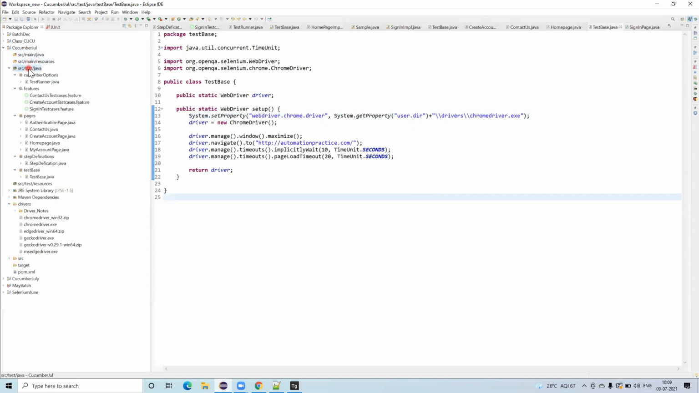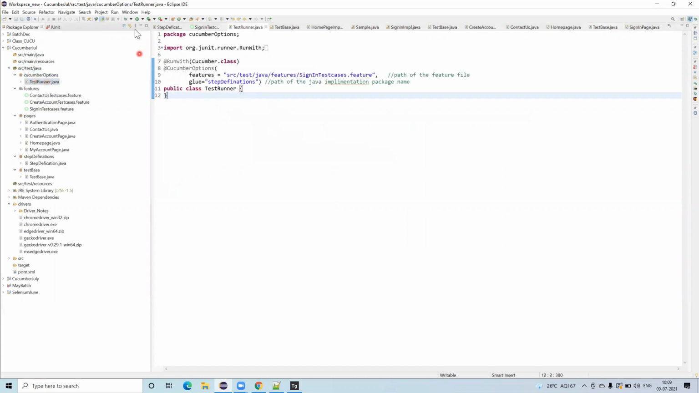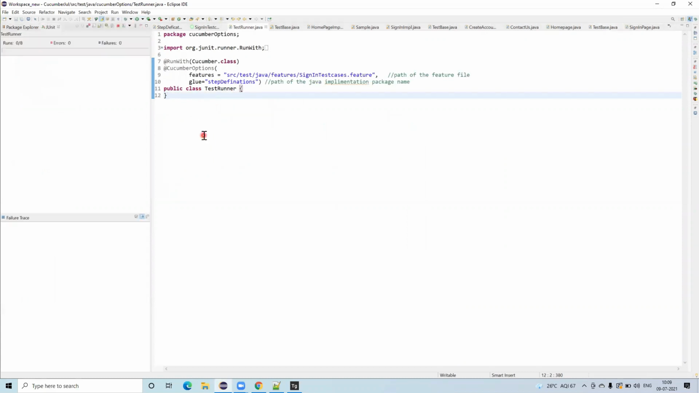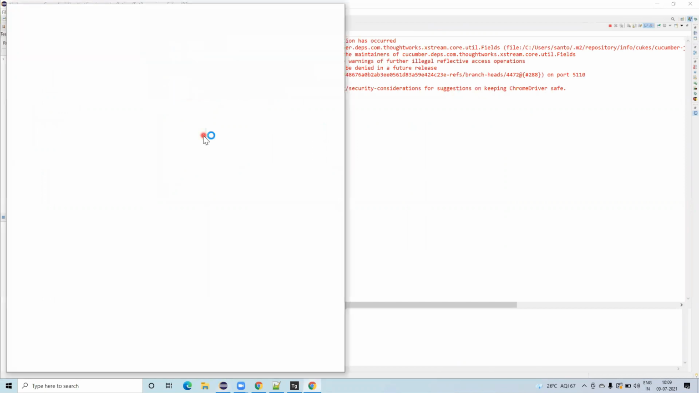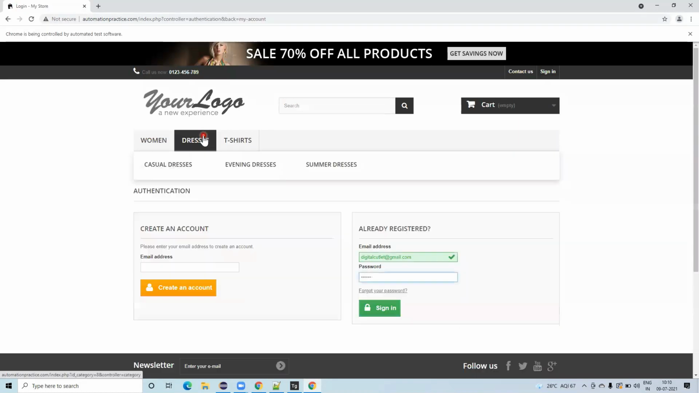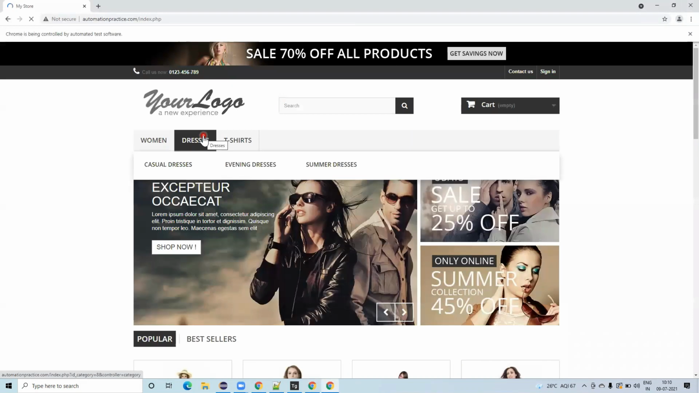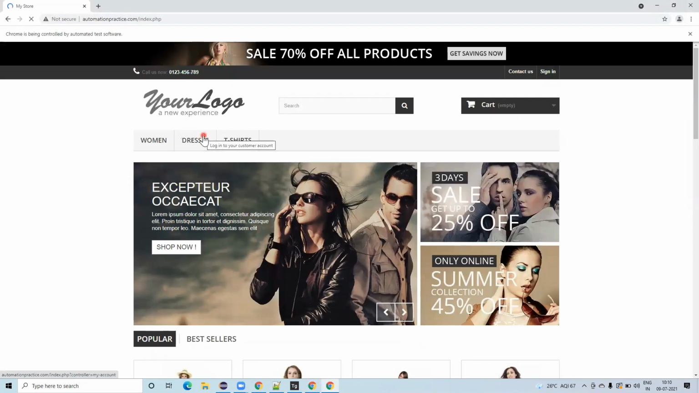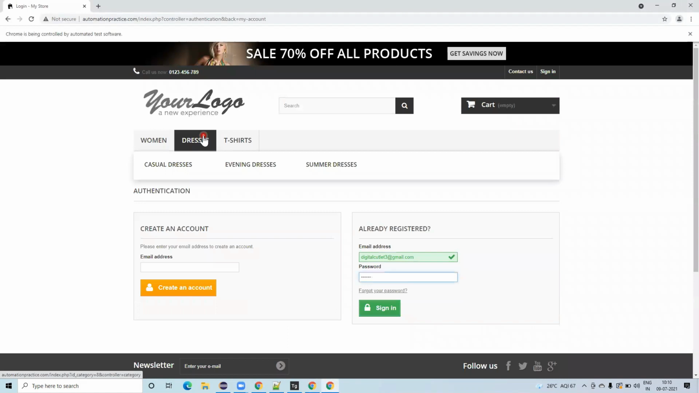Where is my test runner? It is here, and click on the run button. Yes, Chrome driver is open and it is maximized, and yeah, it started working on that one.